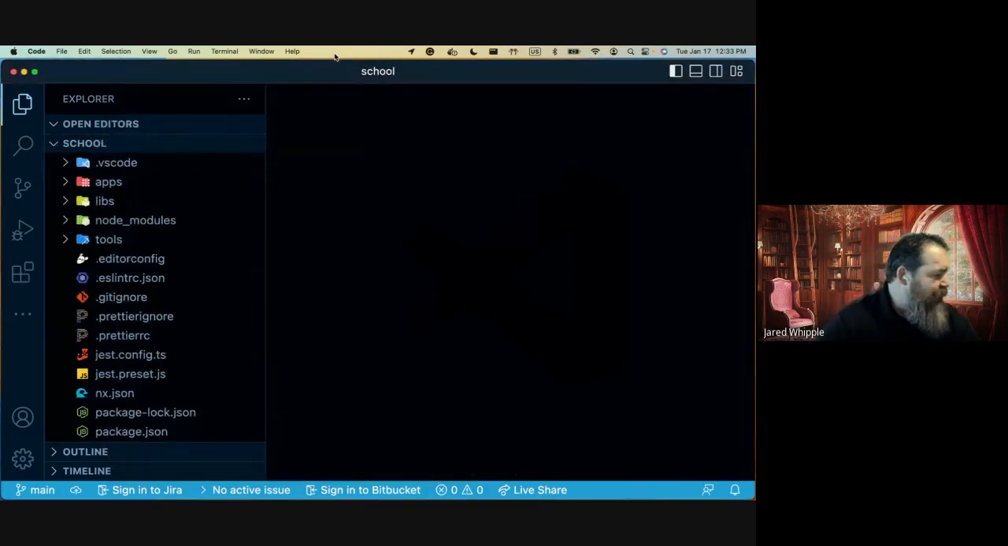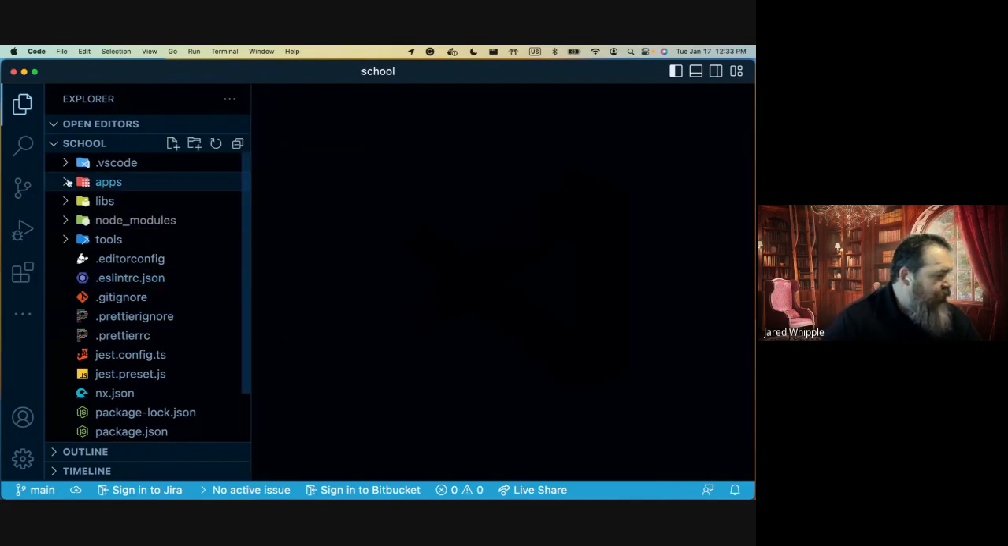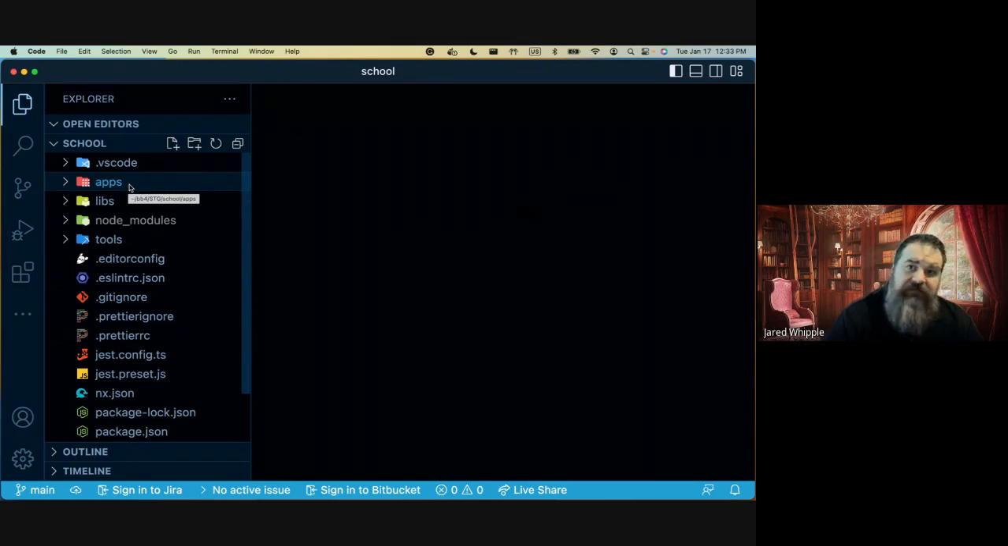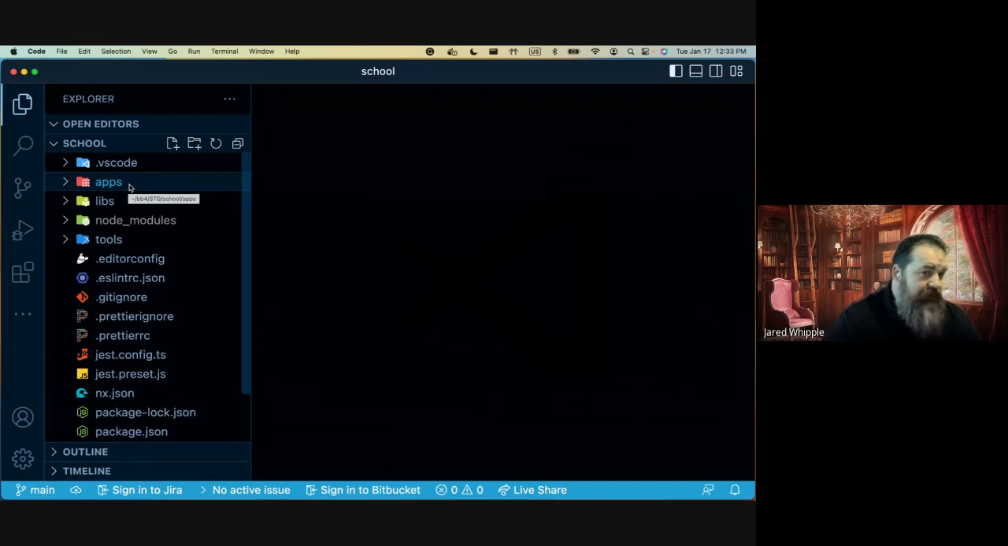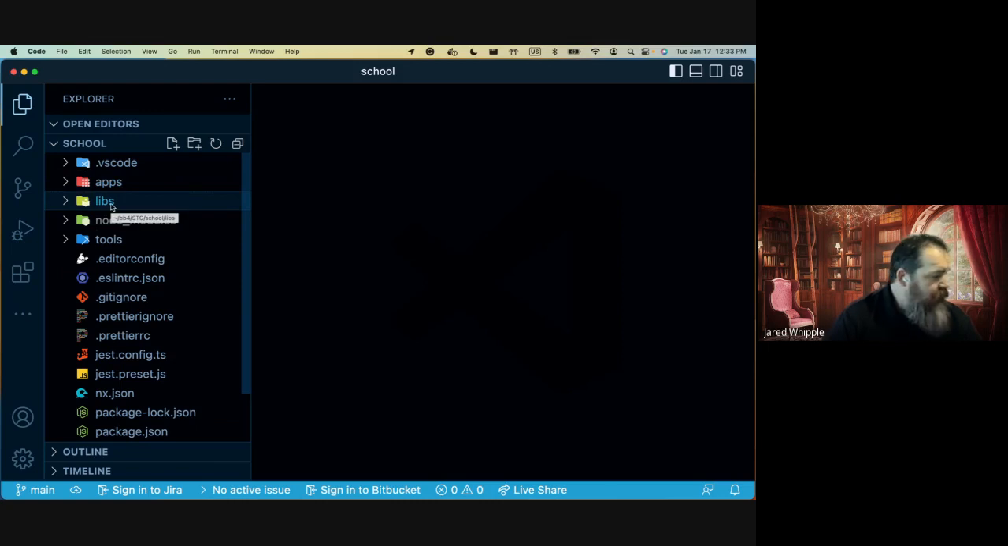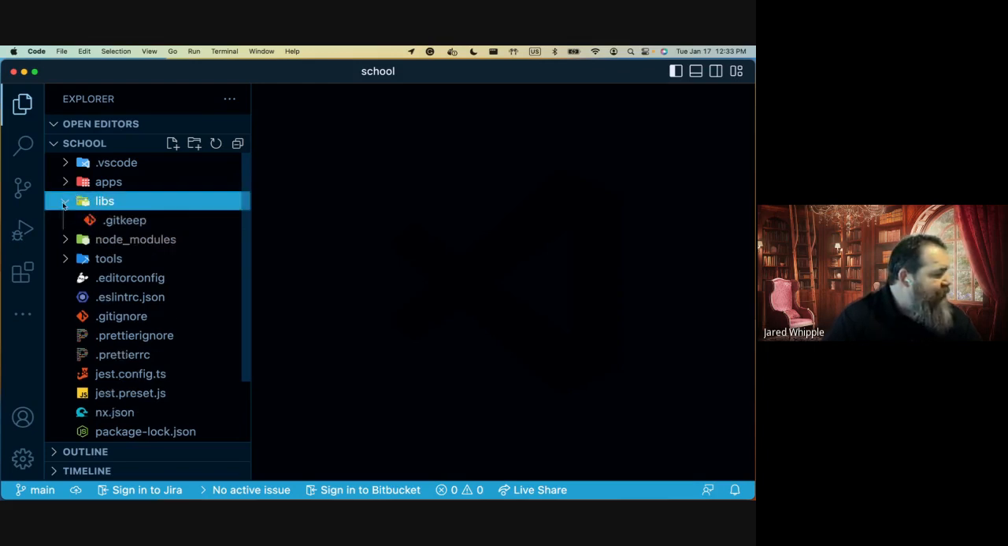So if you can see that, the project structure is a little bit different than what you're probably used to with Angular CLI. We have an apps folder. In the Angular CLI, when you create a monorepo, they call this projects instead of apps, so Nx names it apps. Then your libs folder, which is the same as with the monorepo structure with the Angular CLI, and there isn't anything in there.